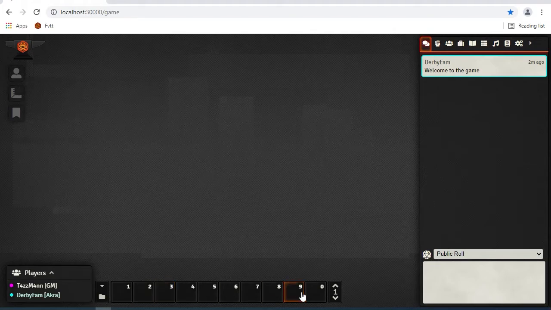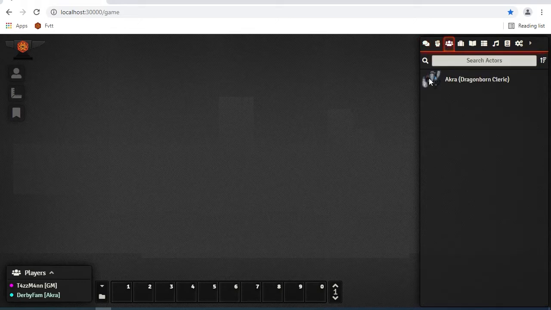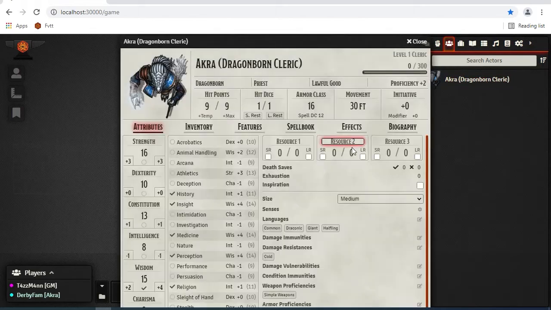So you can have these macros for hotkeys. From your character, you can actually drag things. Actually, this Derby Fam does have a character. So if we go to actor here, click on the actor, and open it up. Let's say we want to make a hotkey.